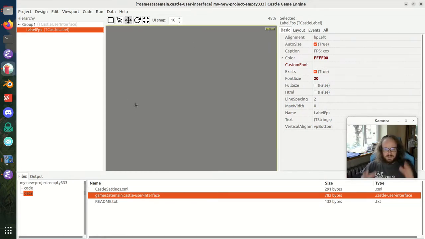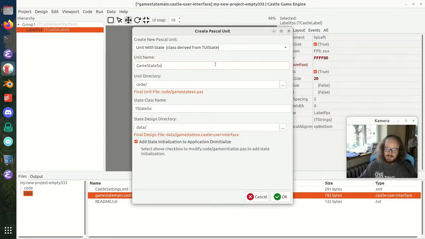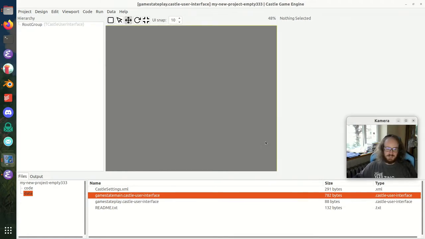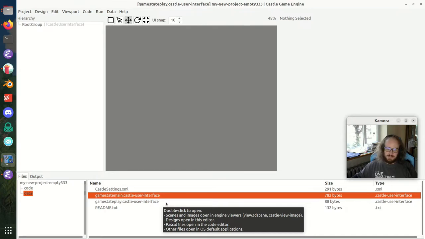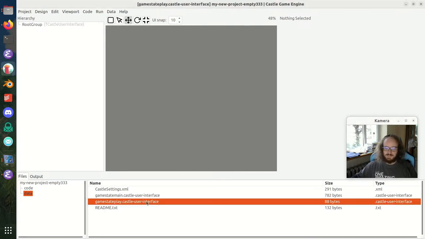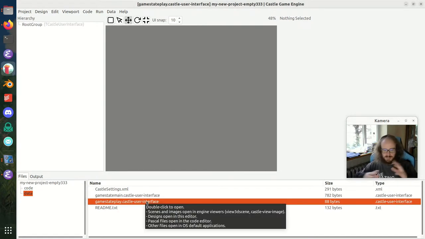Now imagine that this is a bigger game code and design, okay? So imagine that I have here now a second state that maybe represents the actual game, okay? So game state play, I'm creating a new state, okay? So now in my game I have two states with two user interface designs. This is the state that represents my game. Whatever happens in the core game, I want to put in the game state play.